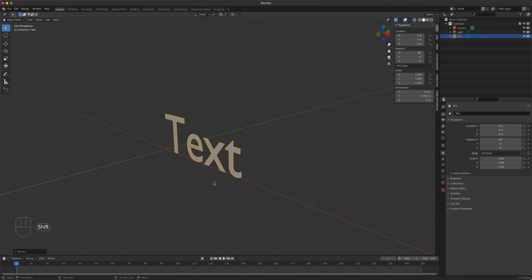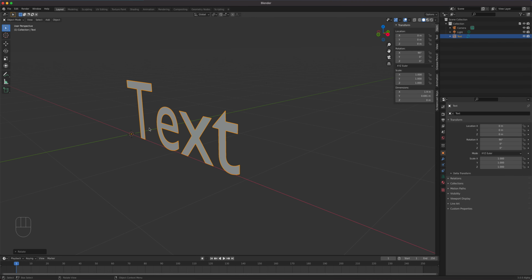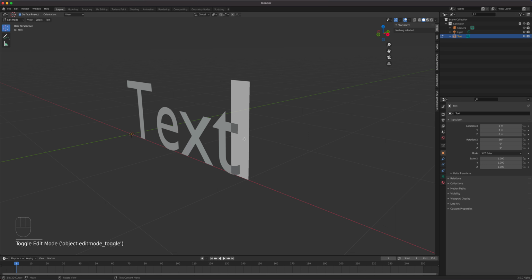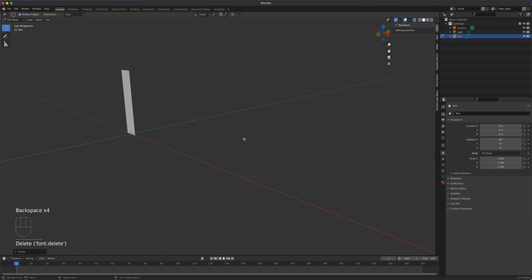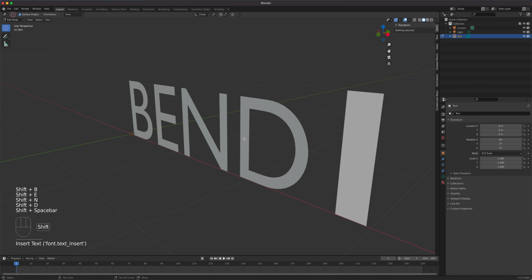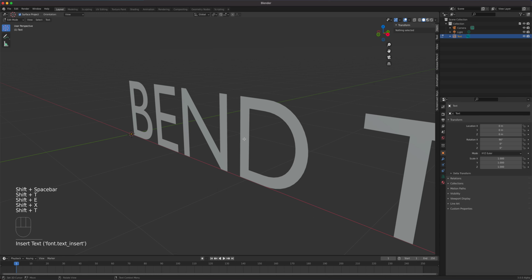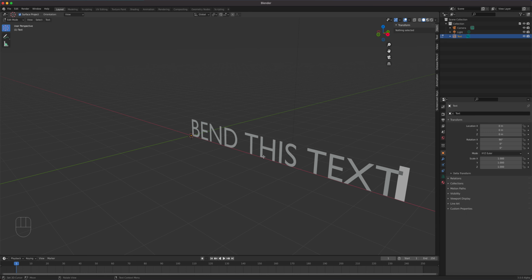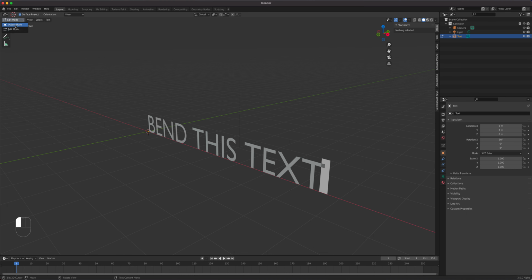So the first thing you probably want to do is modify the text input, okay? And that's simple, simply by going to edit mode or hitting Tab, then you can backspace this and then you can type this, all right? So we'll add some modifier to the text. Let's bend this text. All right, so at least we have a plan. And when you're done, you simply go back to object mode.